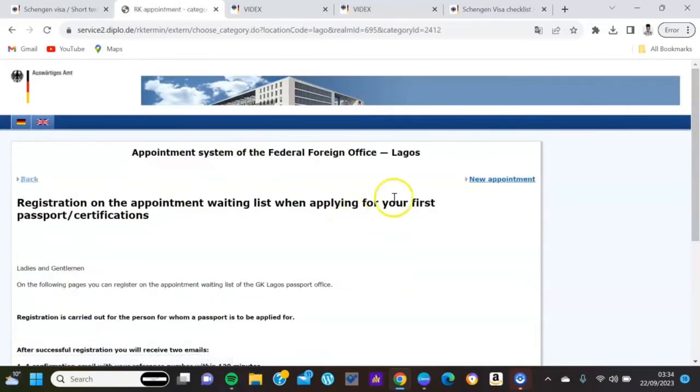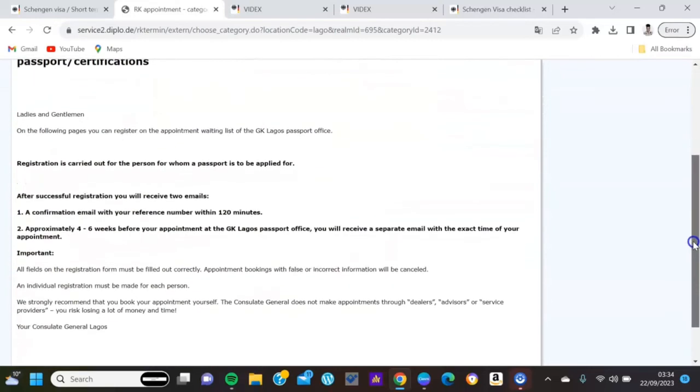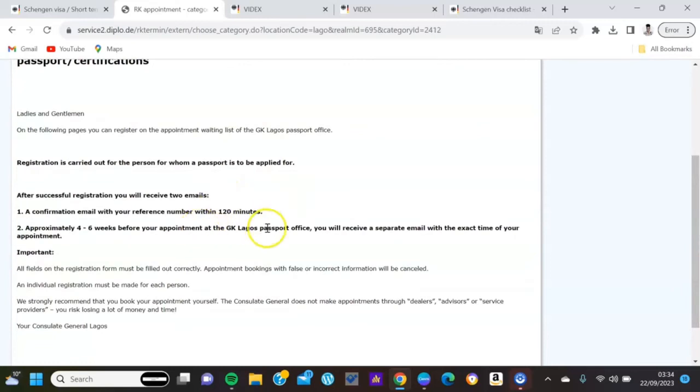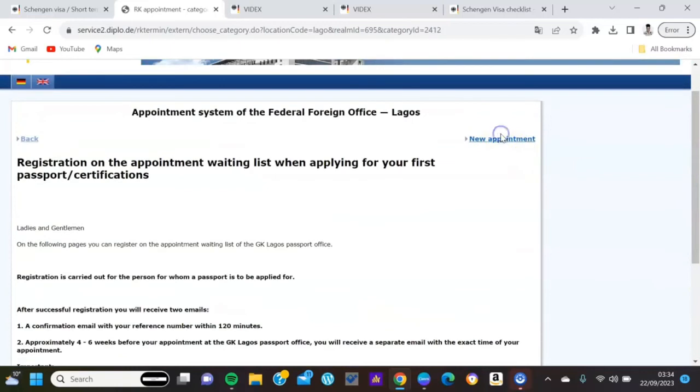Go further, and then new appointments. We're going to be using new appointment here, but let's see if it's telling us something else. Confirmation email within 120 minutes. This is not the email 4 to 6 days before your appointment; you receive a separate email. So go through this when you're in your free time. Use the new appointment or the one above, it doesn't really matter.